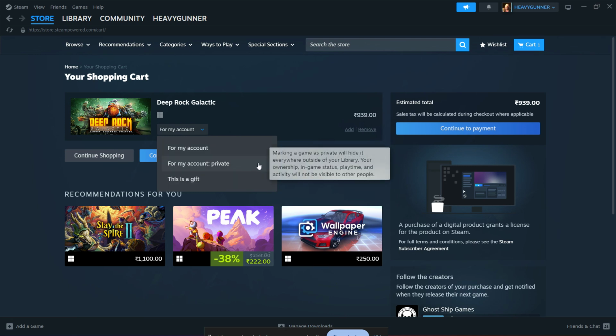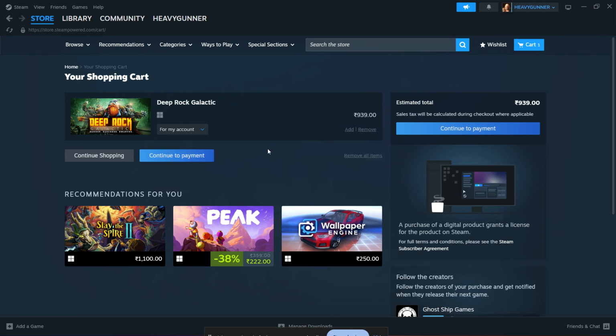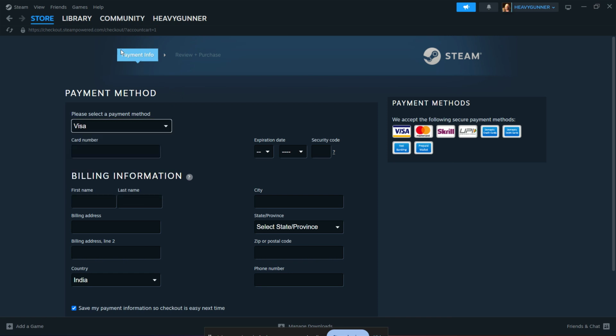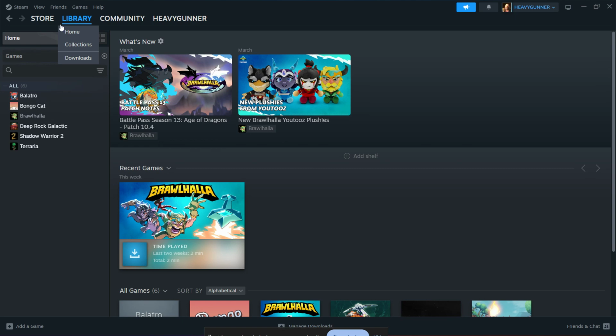On the payment method page, look for the drop-down menu and select PayPal. After that, click Continue. Steam will redirect you to a PayPal login window where you can sign in and authorize the purchase. Just confirm the payment details, review the amount, and approve the transaction. Once it goes through, Steam will return you to the store and your purchase should complete normally.